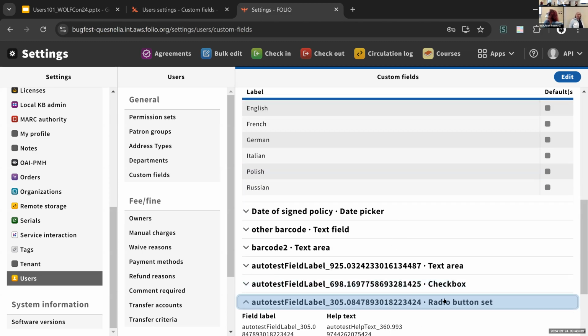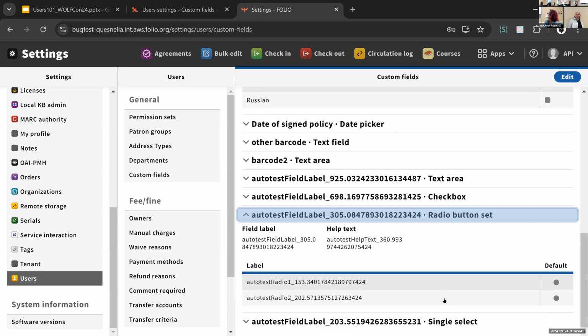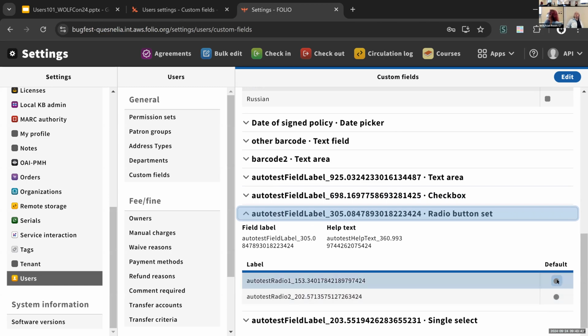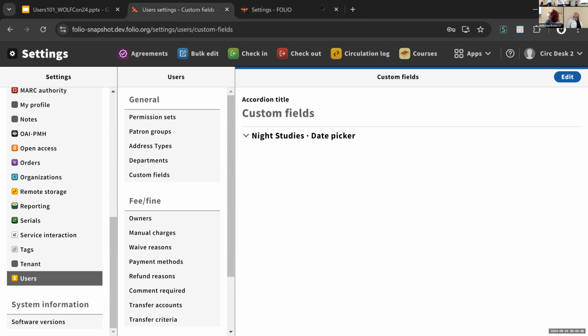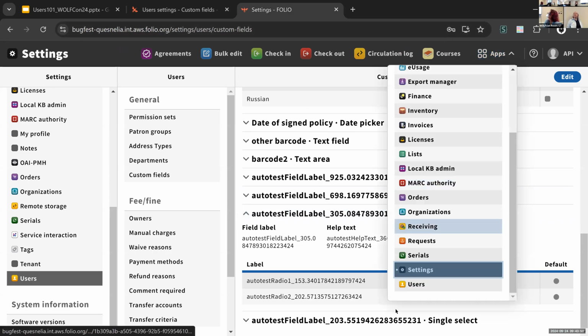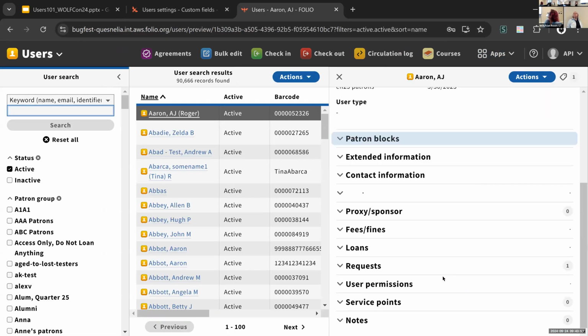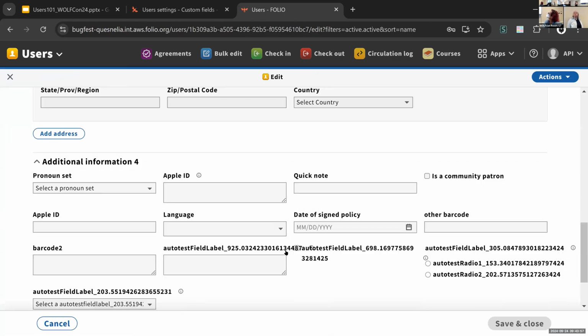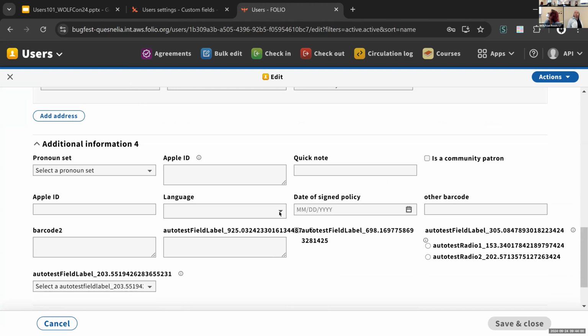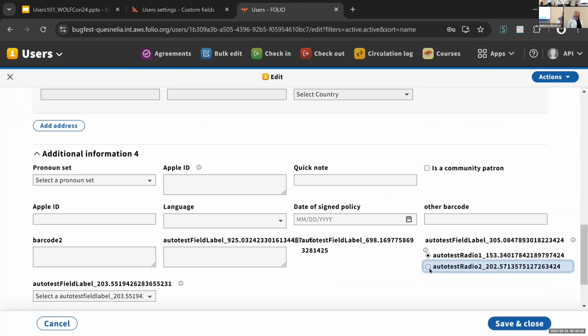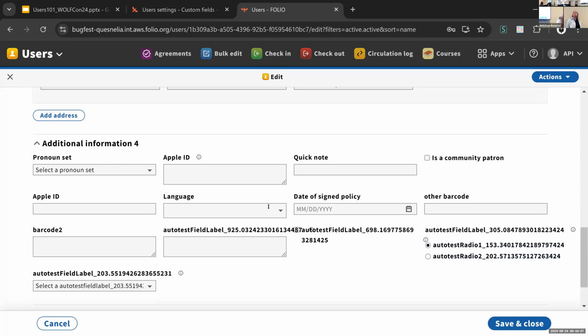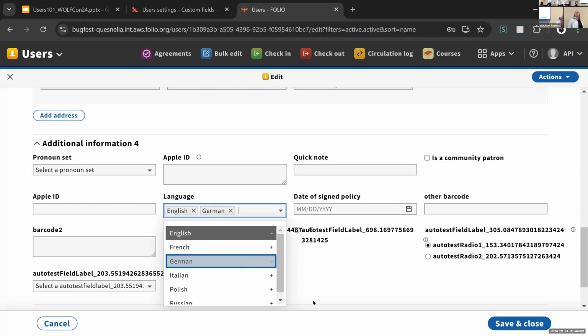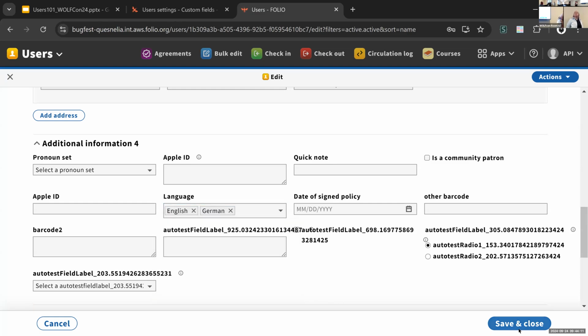And then the radio button set is very similar to the single select, except for the way that it displays. Oh, let me go back to the users app. We go in here. The radio button select looks like this. And we can see this language dropdown and add languages to the user.